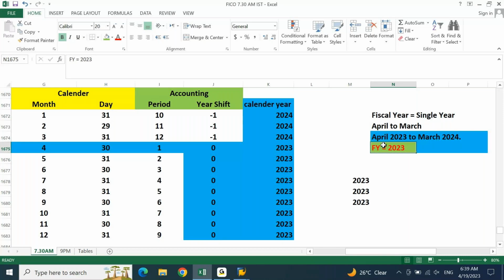For that, whatever year you are going to use for Jan, Feb, March, reduce 1 year from it. In short, minus 1. This is only to determine your fiscal year. Otherwise, your dates and everything will be the same. Only the fiscal year mapping will be different.